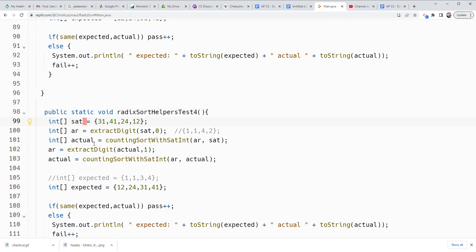Let's do a small change in the direction of, see what I'm thinking faster than I'm talking. SAT is an array of integers. What I do then is a sequence of operations where I extract a digit, and then I do a counting sort using that extracted digit. And so lines 100 and 101 are almost identical to lines 102 and 103, okay? They're close enough, actually. I'm setting AR to a thing, I'm setting actual to a thing, and repeating.